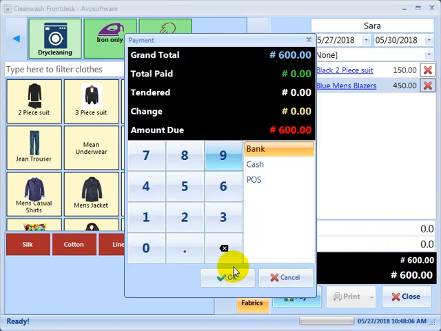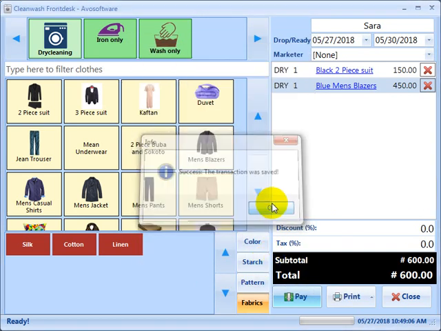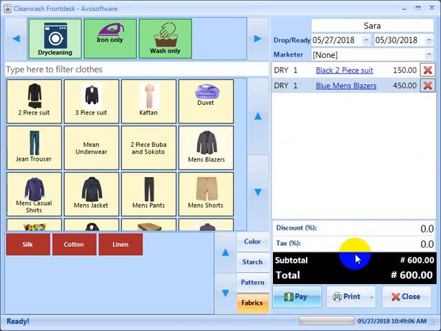Now if this customer is not making a payment now, you can just click on OK. I select the payment method, cash, at least one needs to be selected, and click on OK. We're not making any payment, just a drop. But for the sake of this demo, we are going to make payment. So you can see that, and we can now say OK. Now the payment has been made.